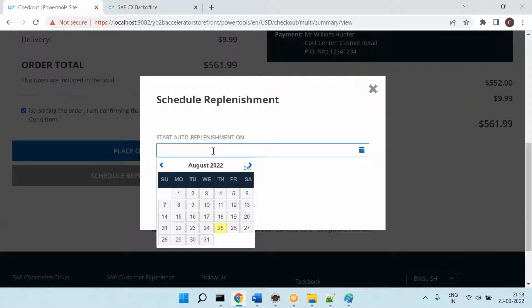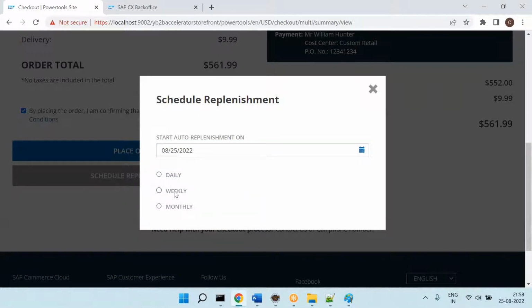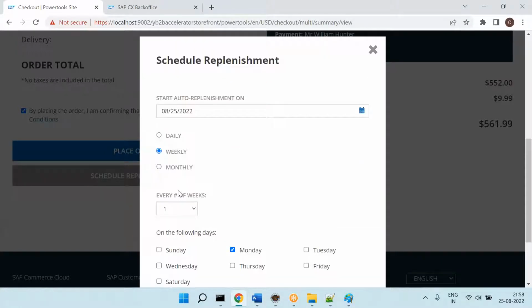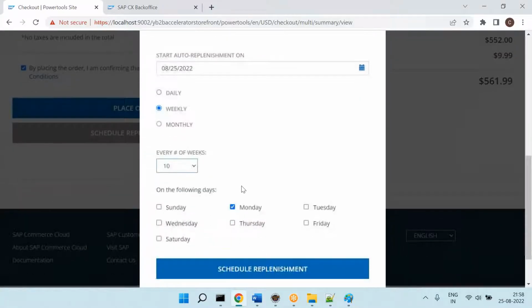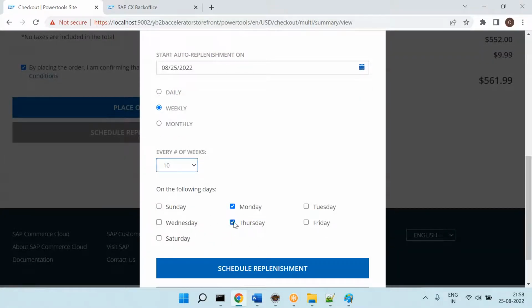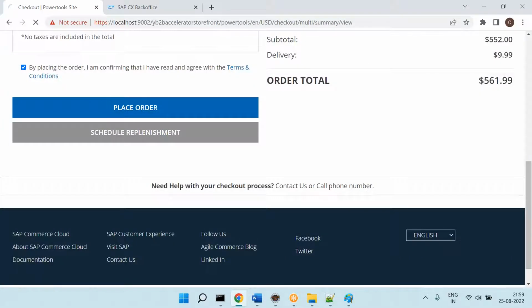Now can you see the functionality, please? It is asking me to select the date. Let's say I selected today's date, or I will go with weekly. Weekly, how many weeks do you want? 10 weeks. And weekly, do you want one time or two times? Every Monday, every Thursday, how many weeks? 10 weeks. Like this, you can place the order.